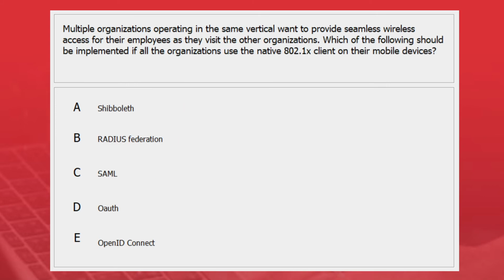Question number 11. Multiple organizations operating in the same vertical want to provide seamless wireless access for their employees as they visit the other organizations. Which of the following should be implemented if all the organizations use the native 802.1x client on their mobile devices? A. Shibboleth. B. Radius Federation. C. SAML. D. OAuth. E. OpenID Connect. The correct answer is B.